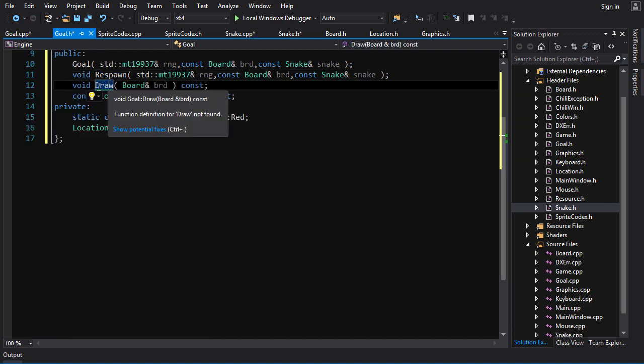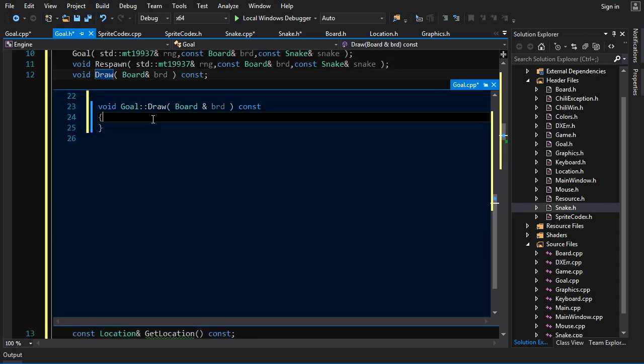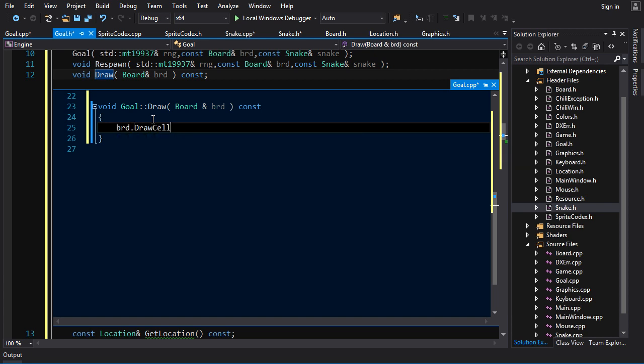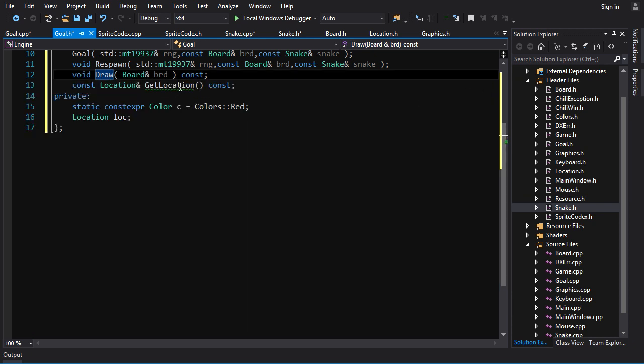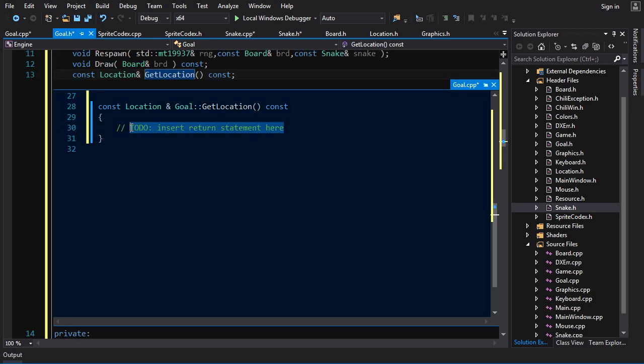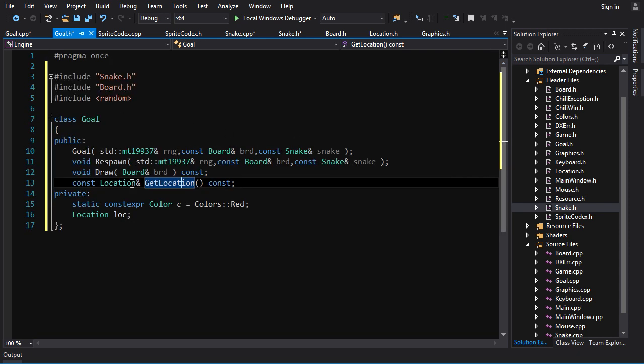The draw function, I'm pretty sure you don't need me to tell you how to do this. Board.draw cell, location, color. And what's the last one here? Get location again. Constant location, and so return location. There you go. And that is it for our goal class, if I'm not mistaken.